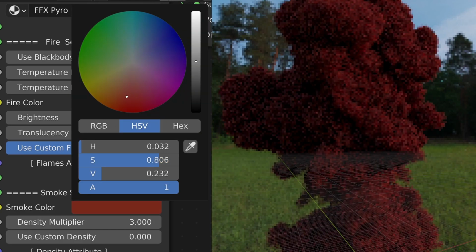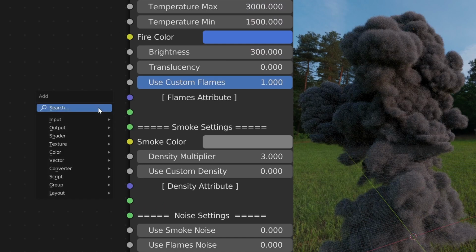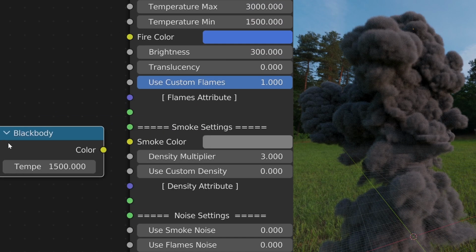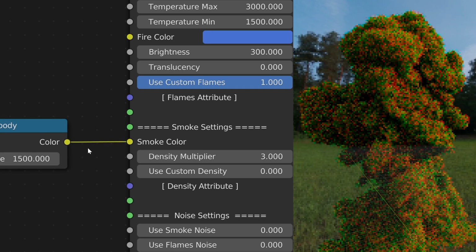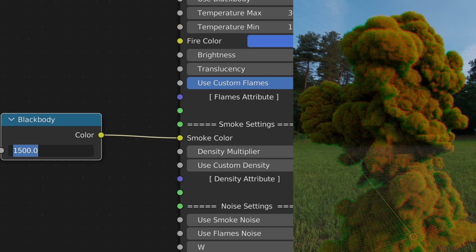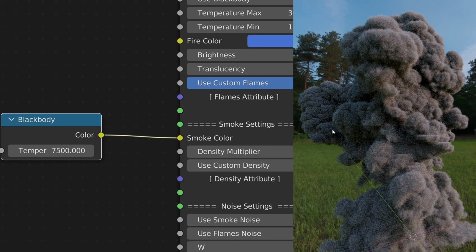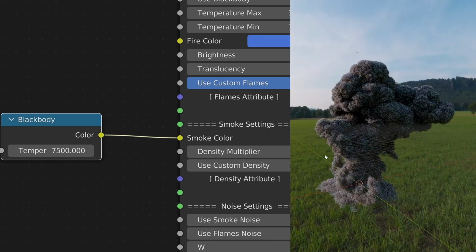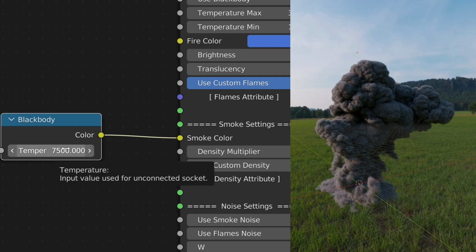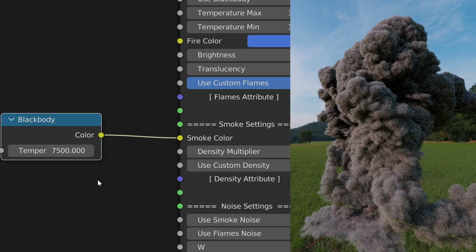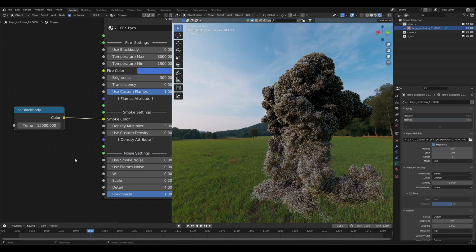The first one obviously is smoke color, but I'll let you in on an interesting little tip you can play with. I found that sometimes an interesting way to go is maybe you take the black body node and you plug that into there. And we want to make this a slightly bluish color like 7500, but this can give your smoke a bit of a bright, milky quality to it, which sometimes works really well for fire effects. It's not always the case, but it's worth playing around with.